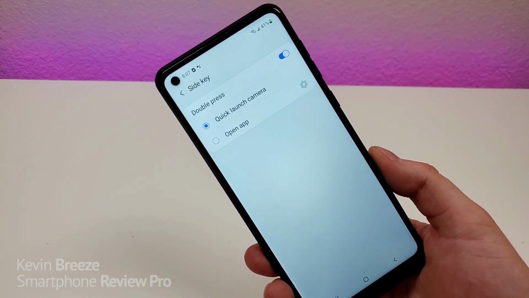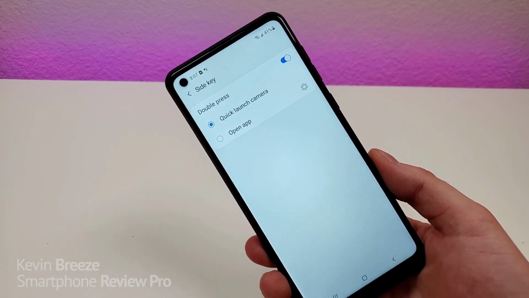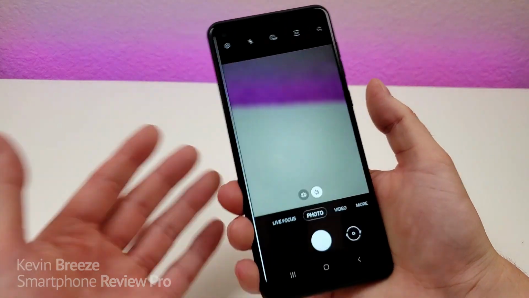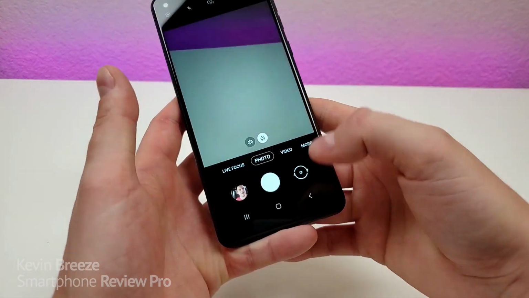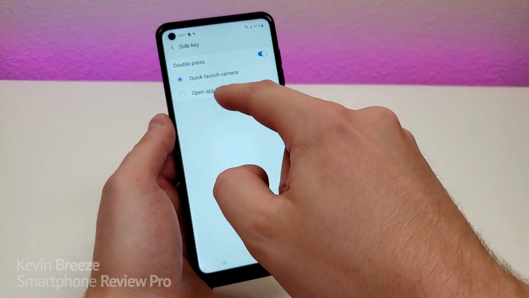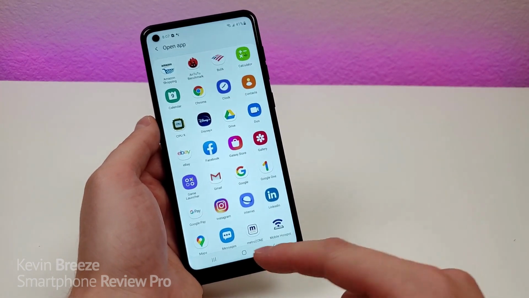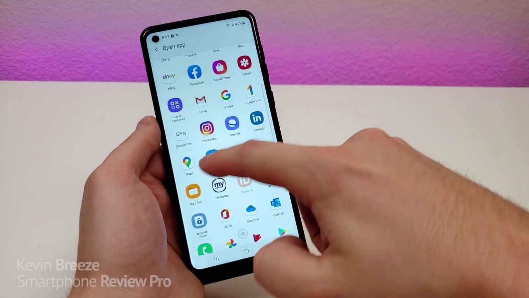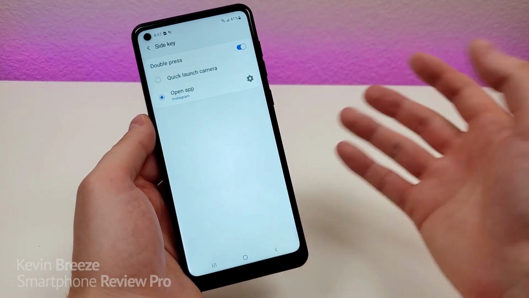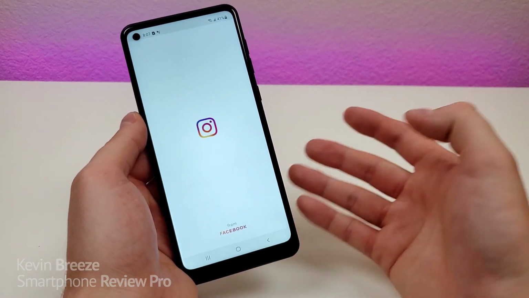The first thing is that you can turn this off completely, but actually by default, you can double press on the power button and it will launch the camera app. So you can see it does it very quickly there, but let's go back. But you can also customize this to open up any app. So go to open app, and this will load up. And now you can choose from any of your apps. So I'm going to do Instagram. And now, doesn't matter where you are, when you double tap on the power button, it will pull up Instagram.